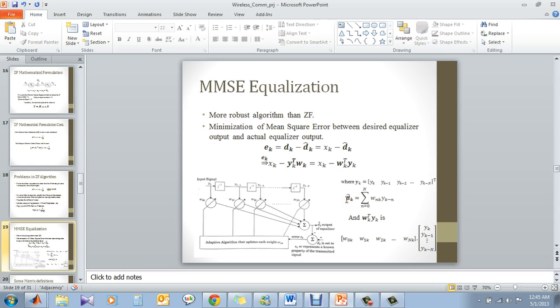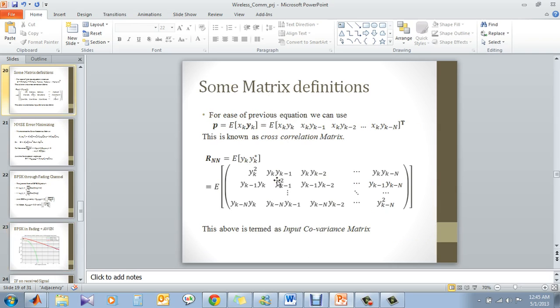In MMSE equalization, which is an added advantage over zero forcing and is more robust than zero forcing, what it does is take the errors that we talked about in the previous slide. It finds the difference and minimizes it with respect to some weights. So this is the weight vector wk. Wk is the weight vector. It minimizes, with respect to wk, the error function or the cost function.